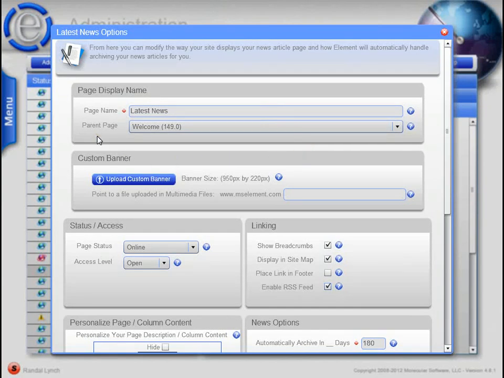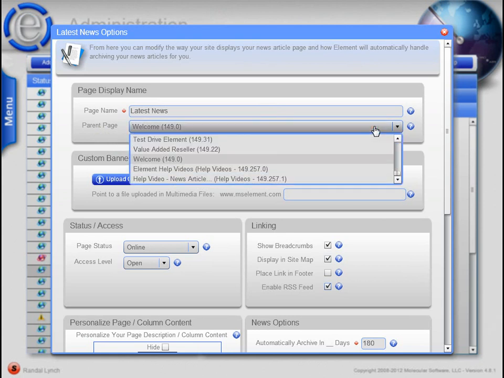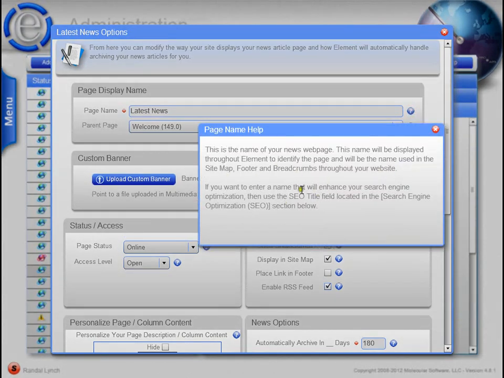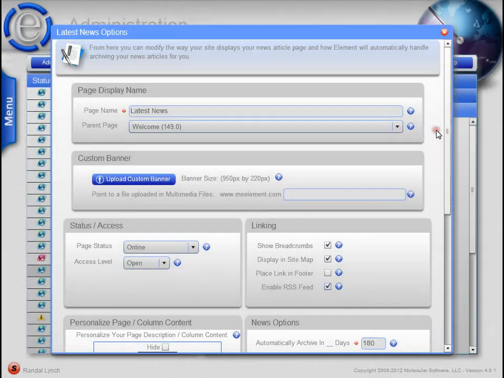The next item here is the parent page, and most pages fall underneath the home page, which we've got titled as the welcome page. And of course, with any of our other modules, if you click on the icon to the right of the field, you'll get a more detailed description of what that field is used for. In this particular case, on the page name, it talks a little bit about SEO, the search engine optimization, and how it will help perform those duties for you as well.